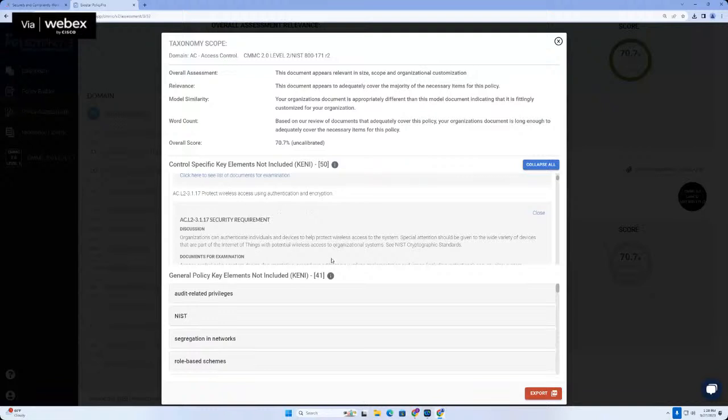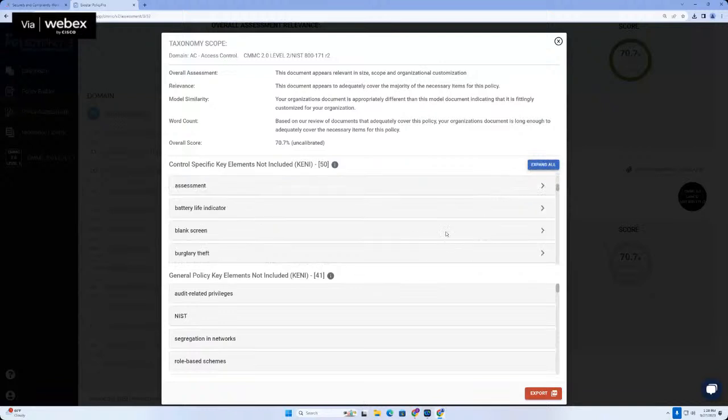We also have what we call general policy KENNY terms, and you can notice that there's no collapse all, expand all button here. The reason for that is these key terms and phrases are not tied to a specific control. They're more generic to the type of policy that you've uploaded, so in this case, an access control policy. It might be more generic to a particular cybersecurity topic or maybe multiple non-specific controls.